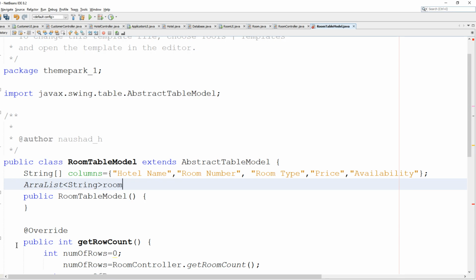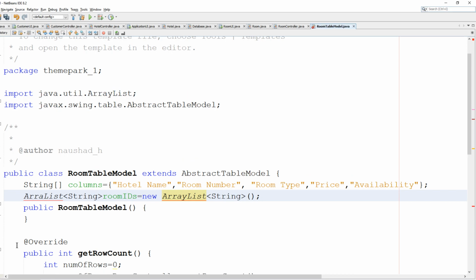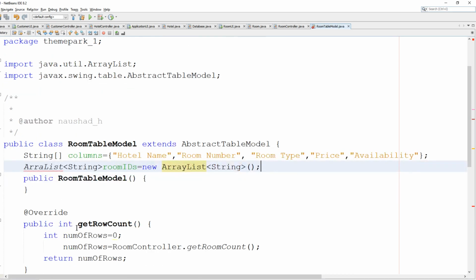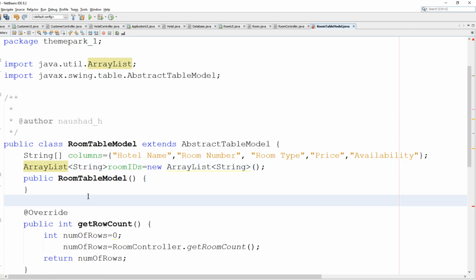Okay, so this is how we do them in Java. Of course, there are many other ways we can do that. New array list. I'm just showing an example where somebody might have a better way. So we have this array list which we are going to use in order to store the room IDs. Okay, array list.